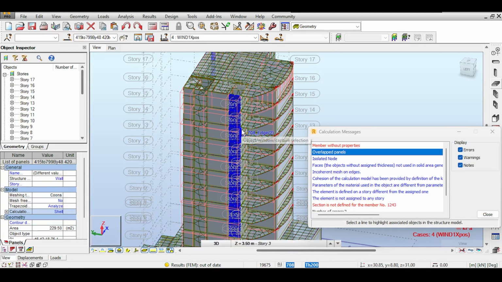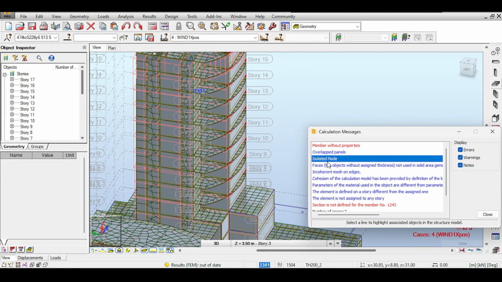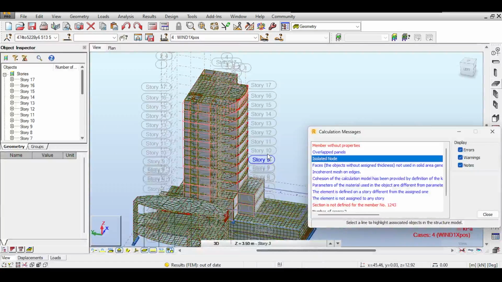Fine, okay, let's take a look. Isolated node, I don't care. That's basically some node that is not connected to the structure. I can just ignore it.